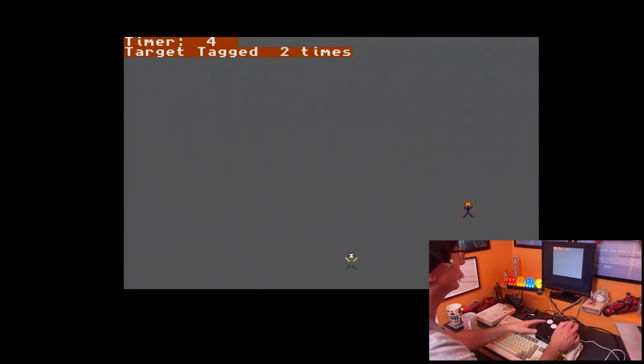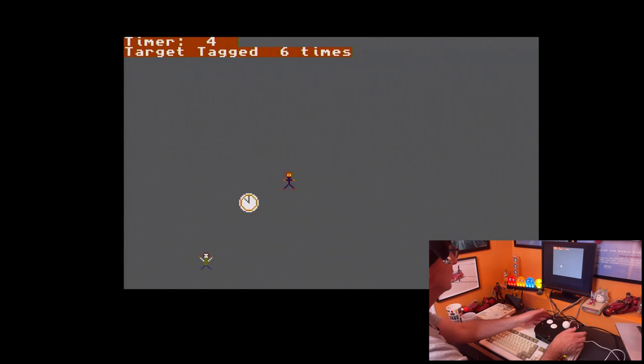But the beauty of this is, as soon as I stop moving the joystick, he stops animating. And then as soon as I start again, off he goes. This was the goal that we were trying to achieve. And I think we've done it. So yeah, happy days. All good.